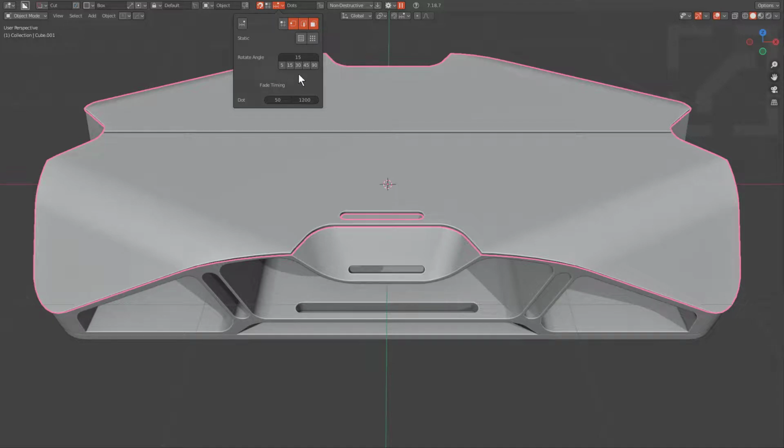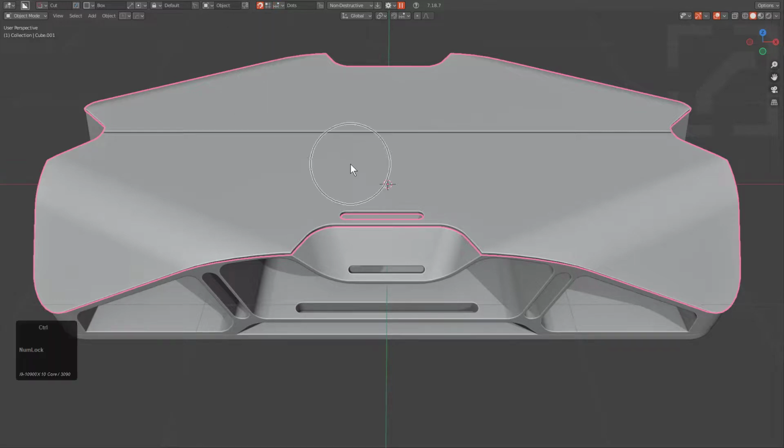Rotation angle is still where it was, which is the amount of rotation that happens when you press R, but also notice that there's now a fade timing system set up for dots. Right now I have mine set to 50, which means it takes about 50 milliseconds to come in, but about 1200 to leave.